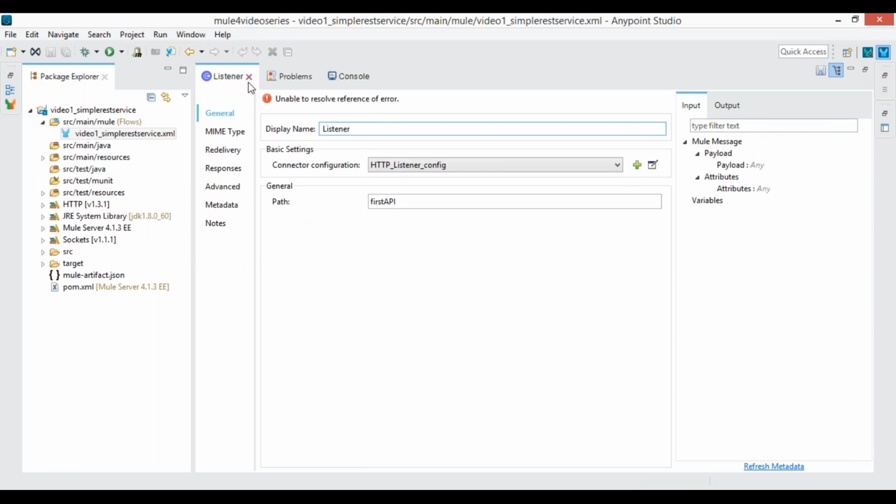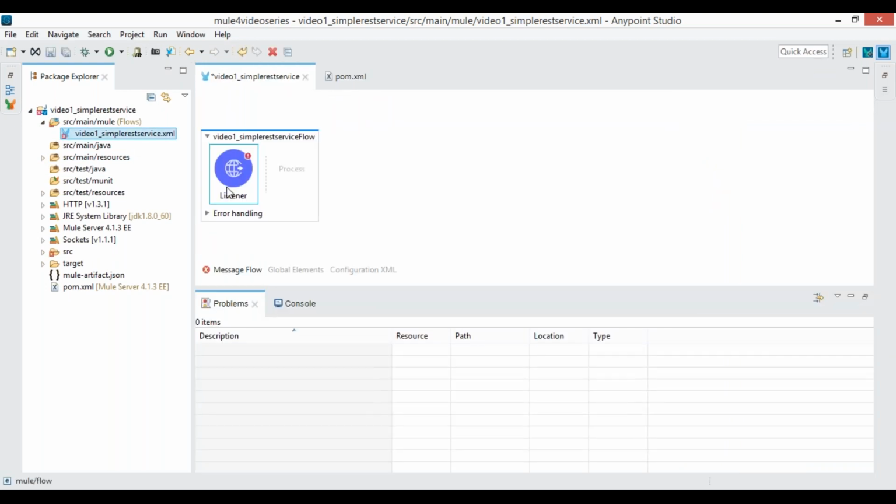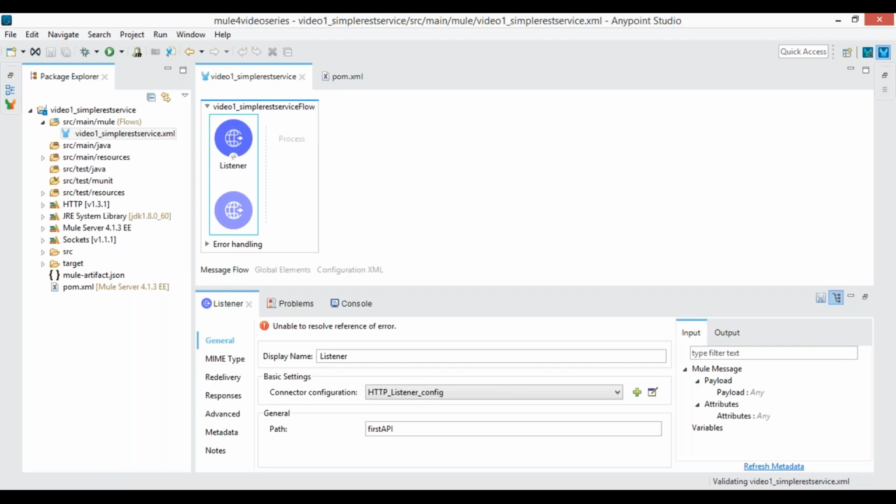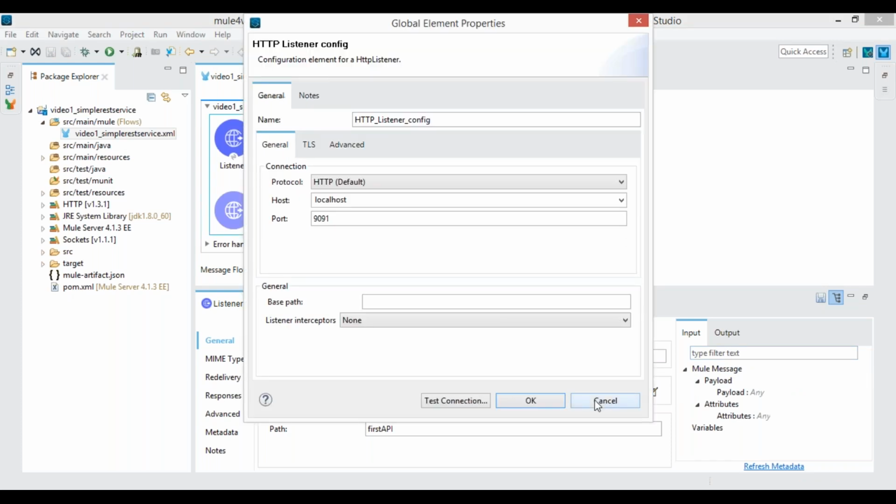I'll come back here, save everything, close the listener, and come to the file. Here I still get a warning because the path was not saved. I will save it once again, and I will say first API. Yeah, now there are no warnings. So you have a listener configured which is going to listen for requests coming from the outside world on port 9091, which is okay.